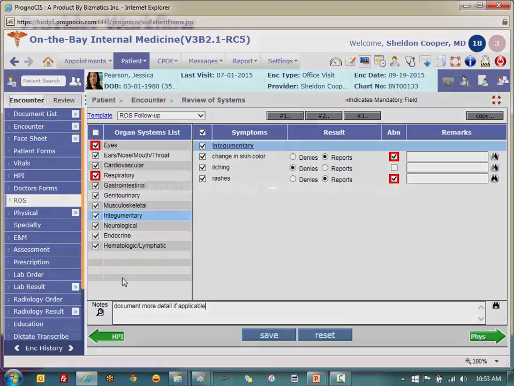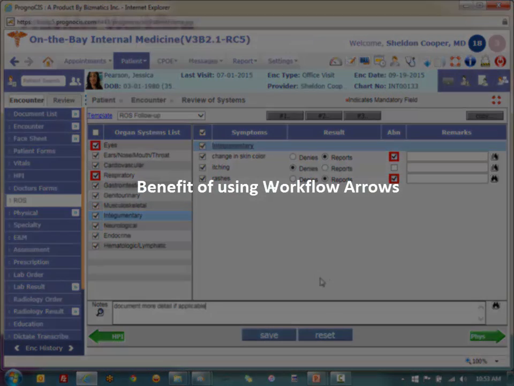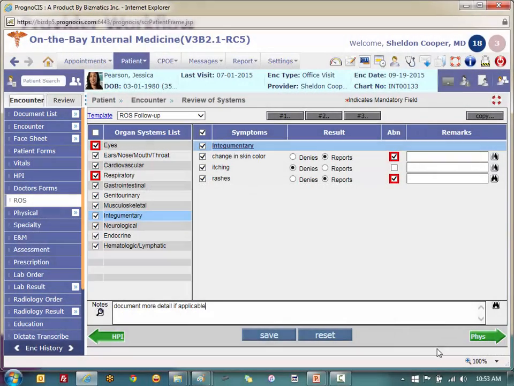Now, one of the benefits of being within my green arrows, now that I've started documenting, when we first started there with vitals and HPI, we were just reviewing data and not changing, so I just clicked my arrow and went forward. Well, now, since I've actually inputted data, notice my save button is enabled. I do not have to waste my time clicking it, however, when I'm within my workflow. I'm simply going to navigate to my next screen, which is physical.